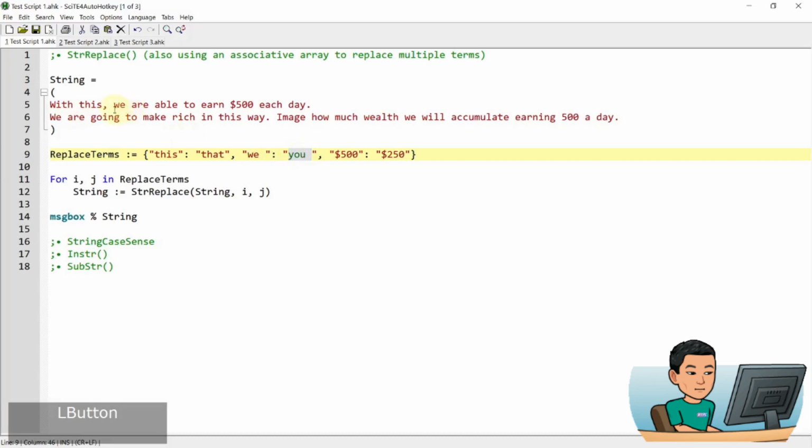So this is going to be replaced with you are able to, and just let's see if there's anything we are going to, so this is going to be replaced with you as well as the $500 will be replaced with $250. So $500 will be replaced with 250.